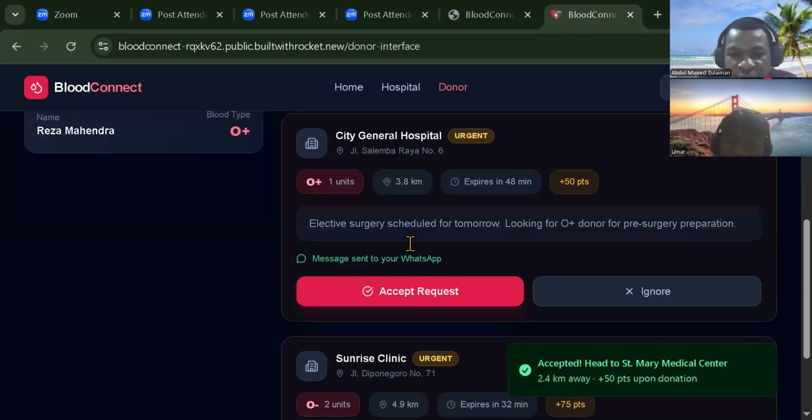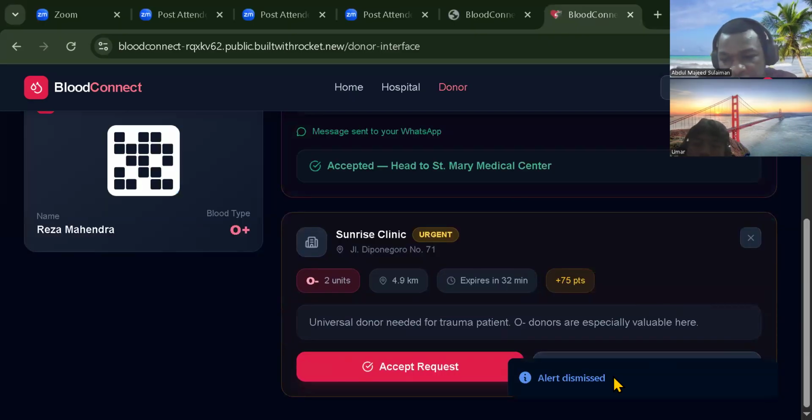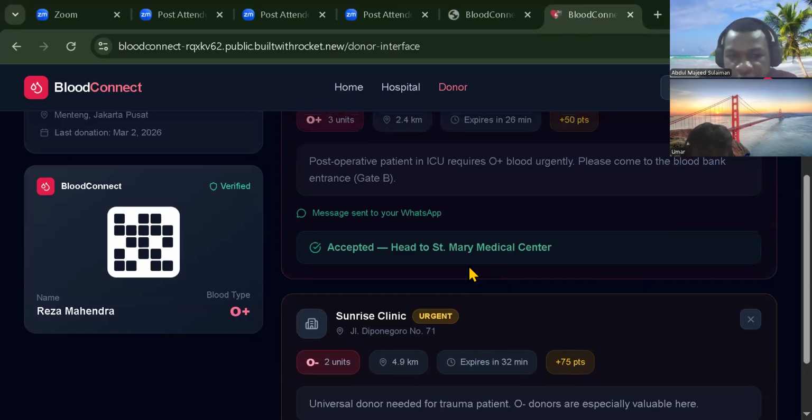But this is his second request. So if he's not available, he cannot donate. He ignores the message. Alert dismissed. Yeah. So that's how it is. And the message disappears.